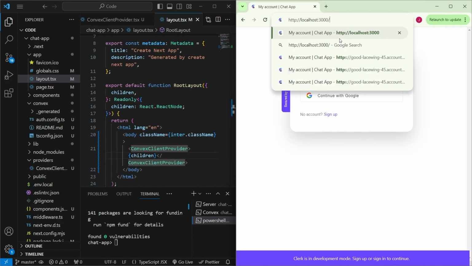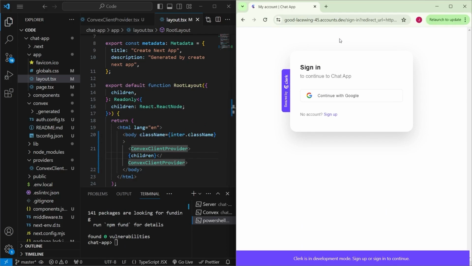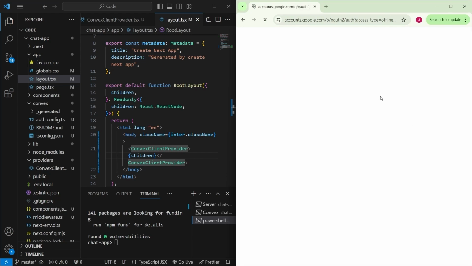So now if we try to go to localhost 3000, you'll see that instead of the button that we had and a home page, we actually see a sign-in page given to us by Clerk, and it prompts us to continue with Google. So we'll just click on that.